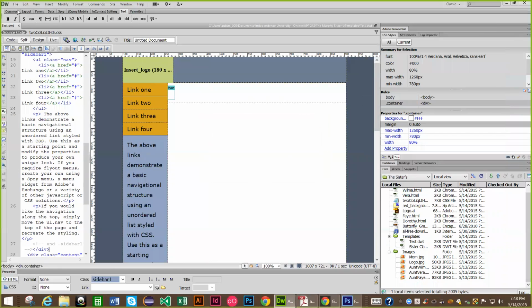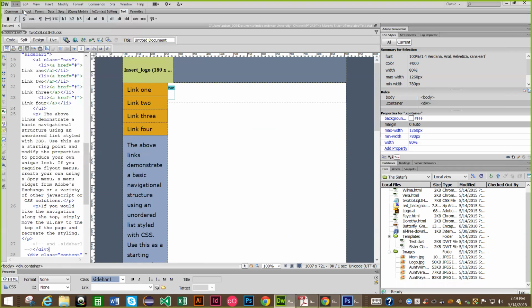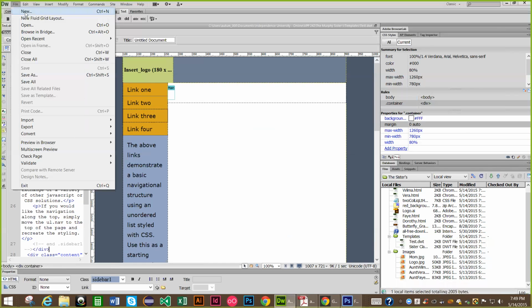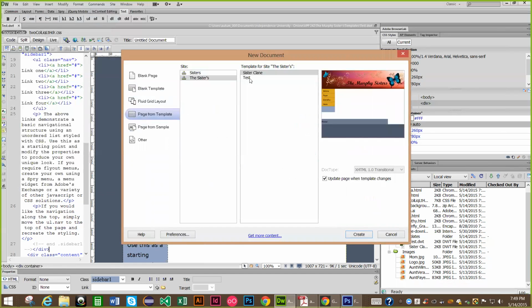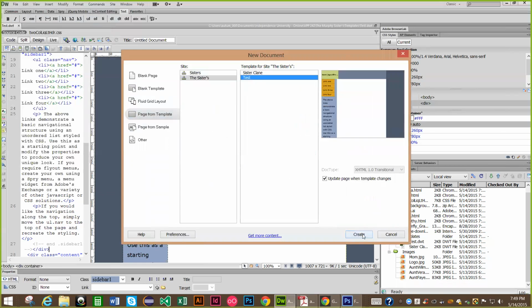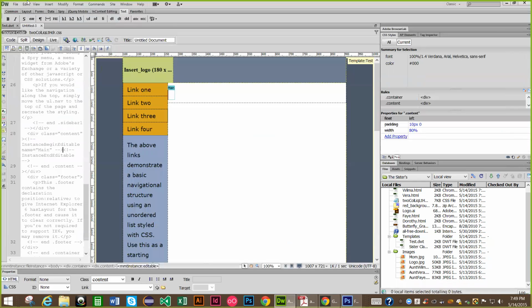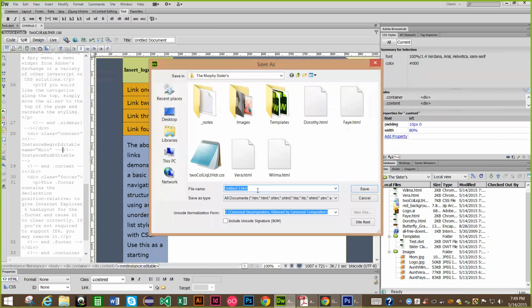an HTML file. Don't say anything, I'm getting there. Oops, wrong button. Ah, seen something new. Okay, now we're gonna do page from template. And we're gonna do this one. Create. Ooh, background looks weird. File, save as. Use anything, I guess.